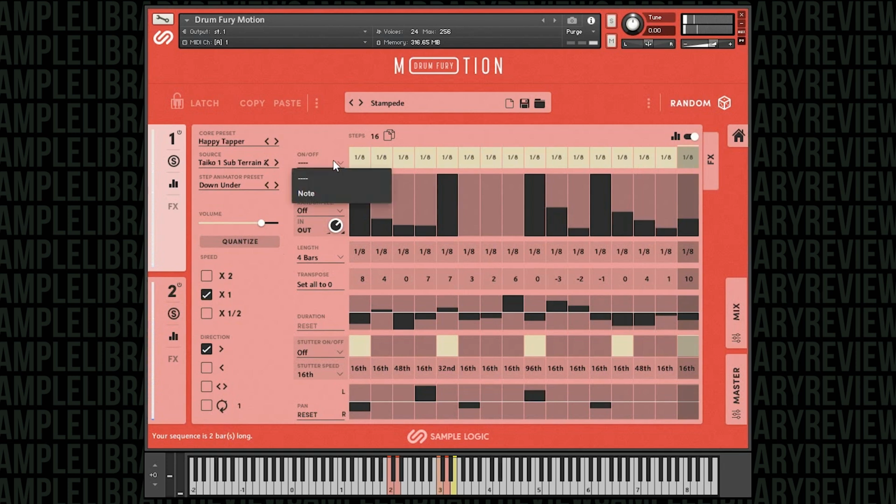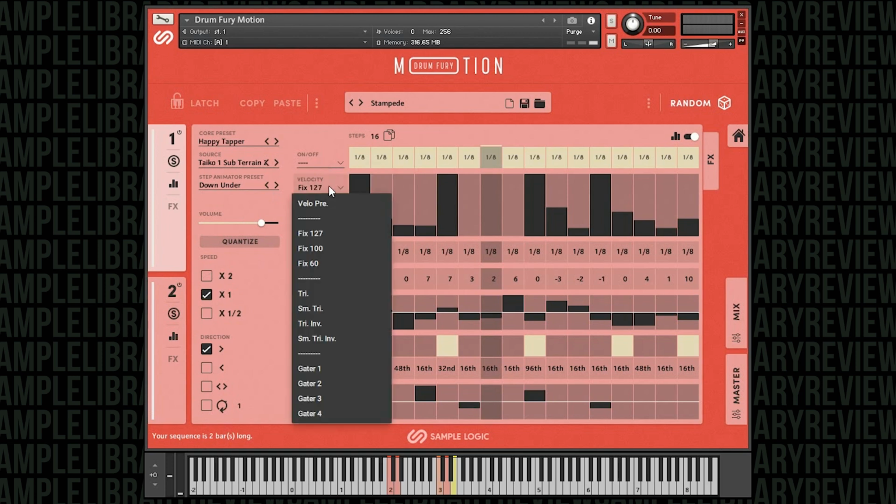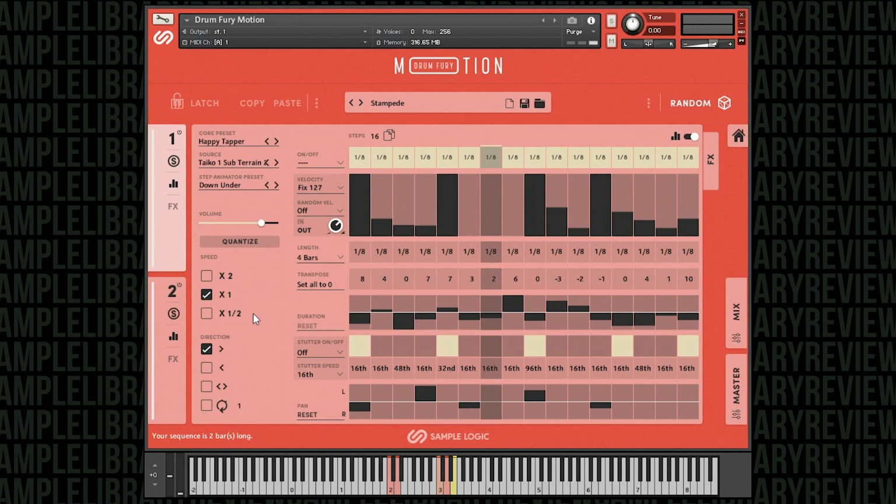So cool. Now I can quantize to make it more exacting. There's also a way, I'm trying to remember, that you can actually make it a little more human. Oh, this is another thing. You can randomize your velocity as well. So when you do that, when you're playing through, it will randomize the velocity throughout your pattern.